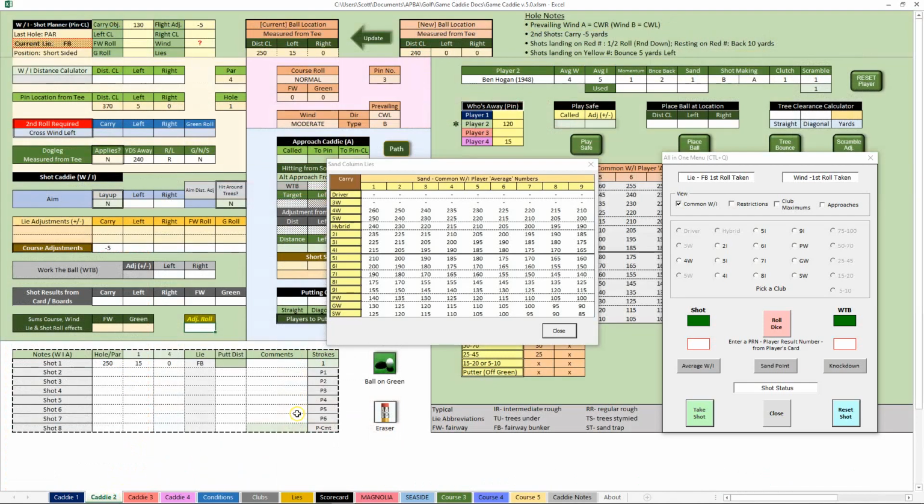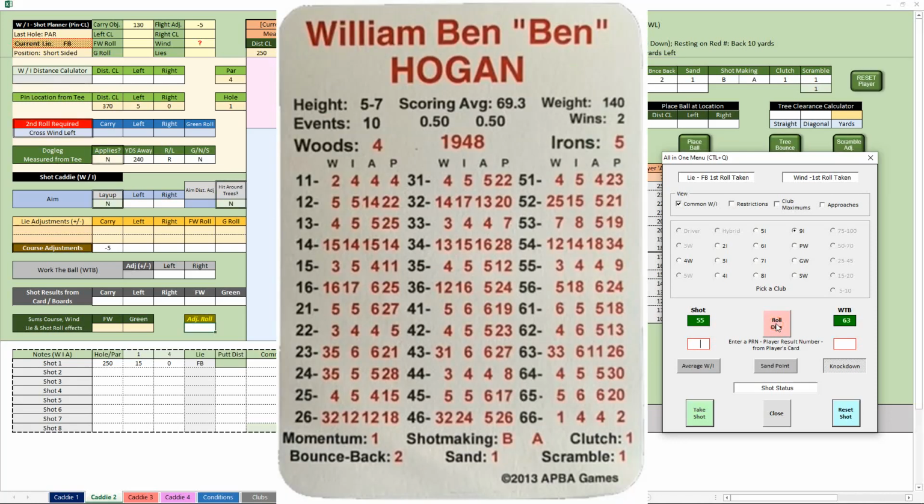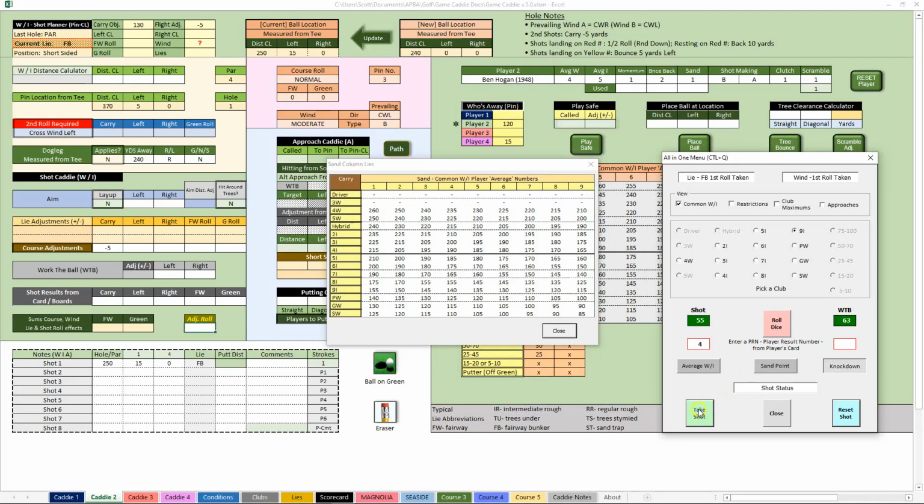So we're going to go back here to Hogan's Caddy tab and figure out what club we want to use. A 130, and he's got a 5 in the I column. So a 9-iron knocked down will probably be a pretty good club for us to use, although we'll probably go right or left more than we want to, which is what usually happens when you're in a fairway bunker. But at least we're trying to control some of the wind effects. So roll the dice. Got a 55, and that's a 4. Put that in there, and we'll take the shot.